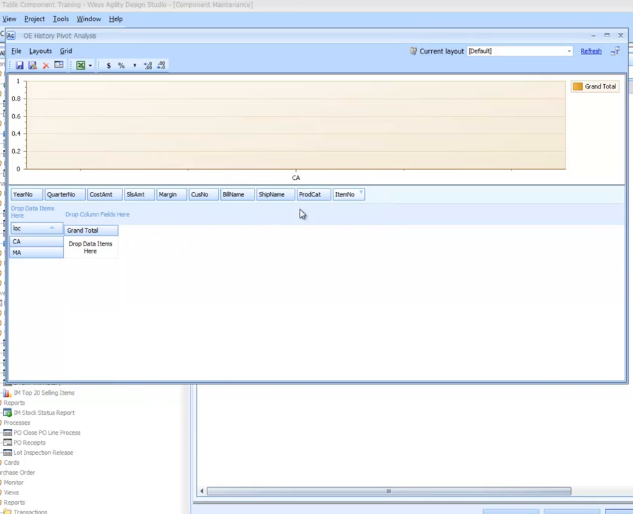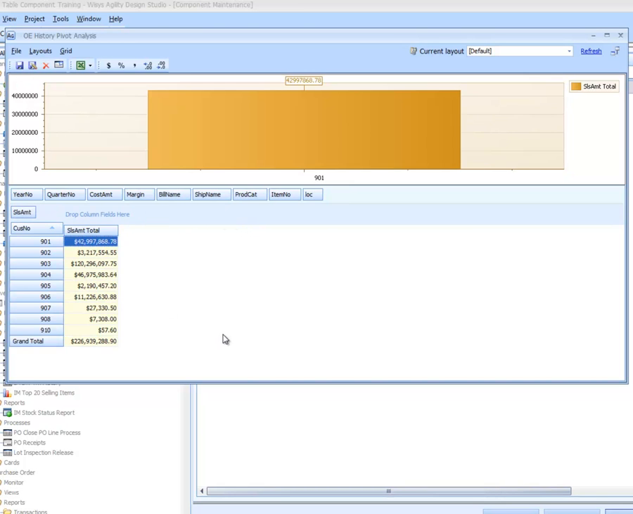Let's take everything out of the pivot table, so we have nothing. And let's look at the customer number. Drop field here, that's the customer number. We're going to analyze this by sales amount, so we drop that in there. This is a lot like Excel.